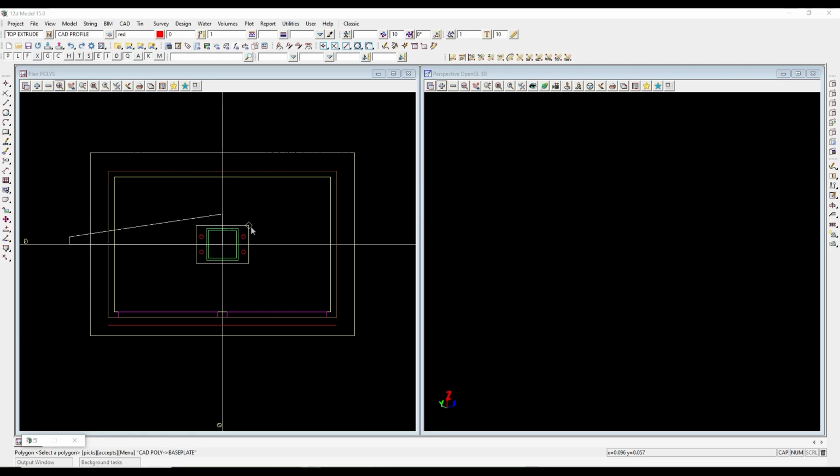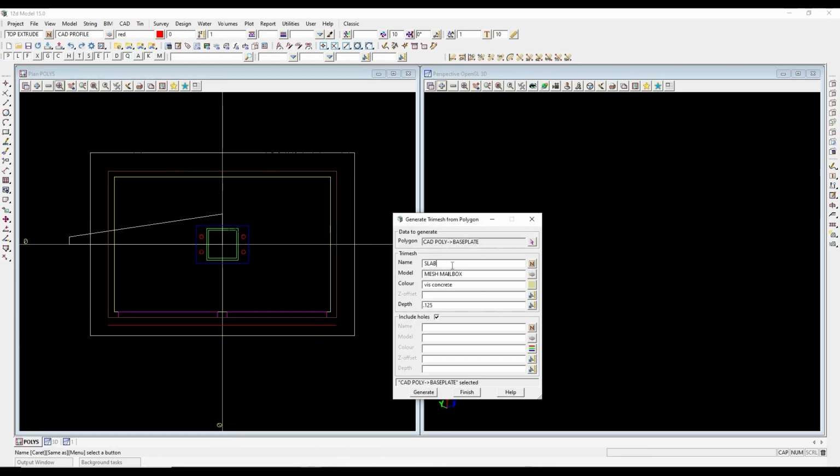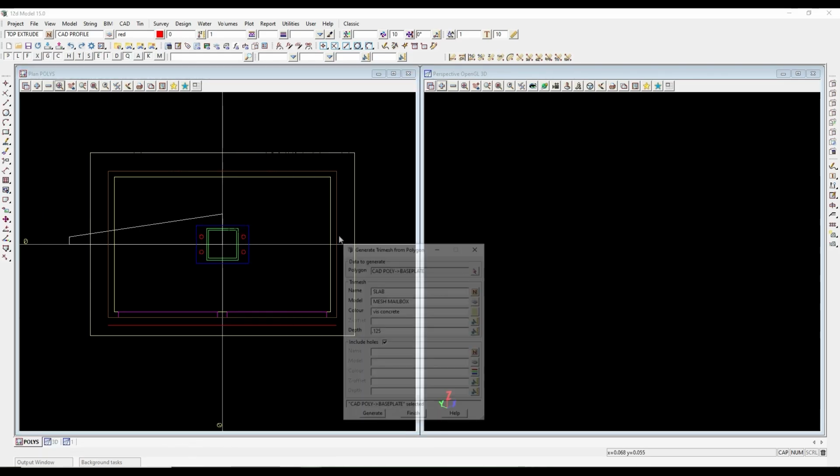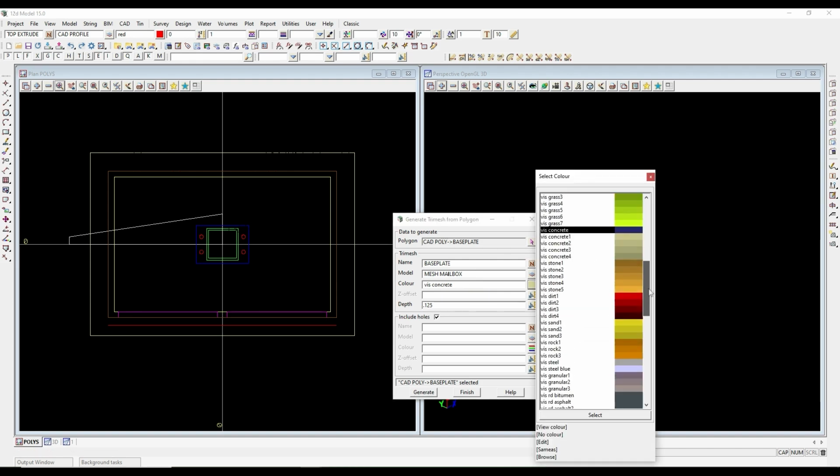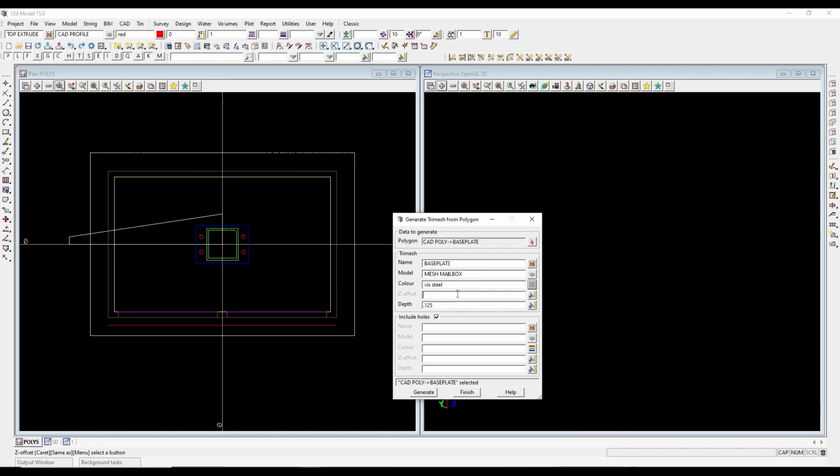So next up will be the base plate. And again, I'll select the polygon to get the name. Change the color to a Viz steel color. And we want an offset of 12. I want a 12mm thick plate, and I want it to sit above the concrete slab. So the depth is going to be 12 also.